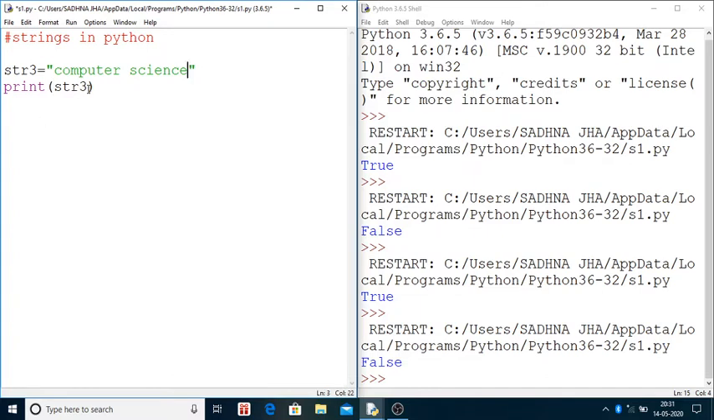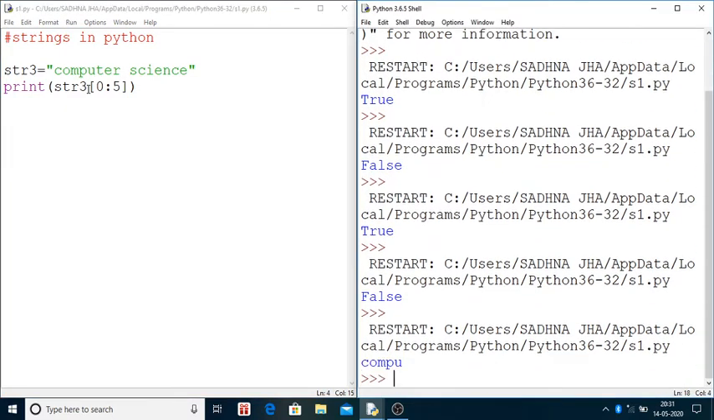Suppose I do slicing in this. I will use square brackets, start from index value 0, colon, to 5, and close the square bracket. I will save and run it. You can see index values 0, 1, 2, 3, 4.